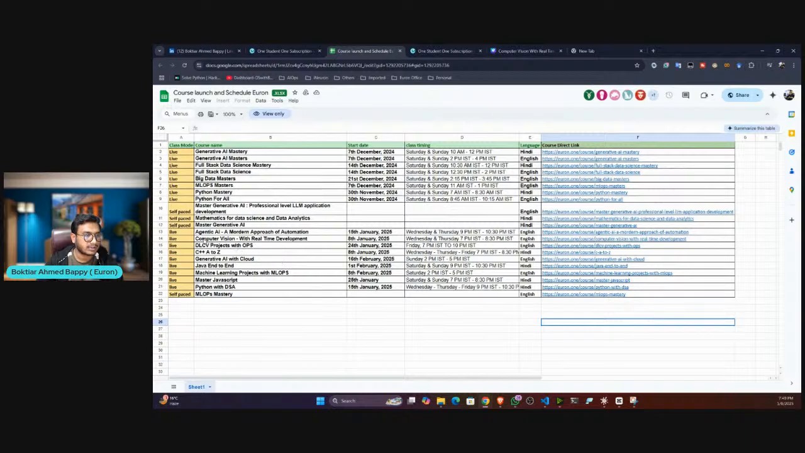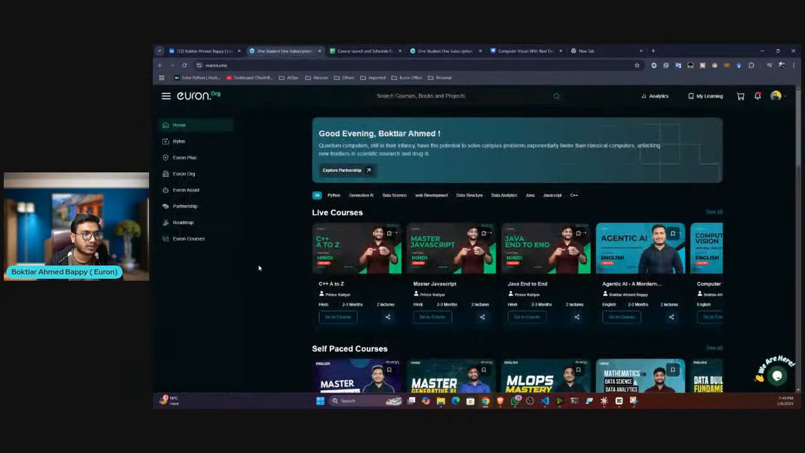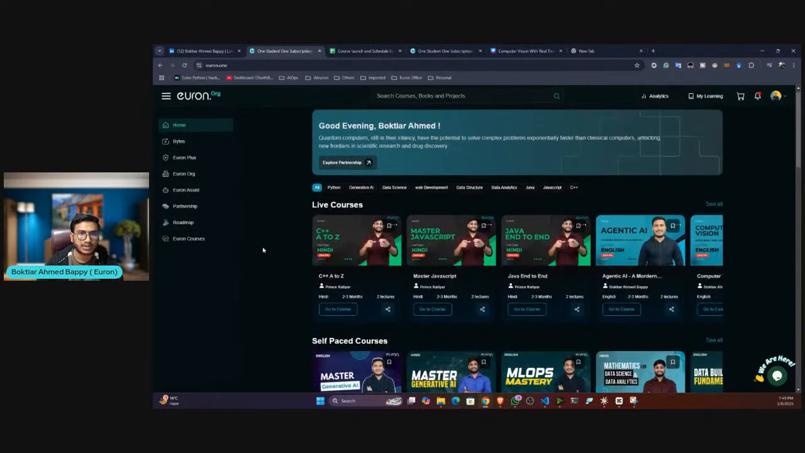I think you know we have started this course, computer vision with real time development. This is today's date. Another course is coming called agentic AI, which will start from 15 January. So that's how we have different courses coming. PDF notes for ebooks, yes, notes are also available. You will also get notes.